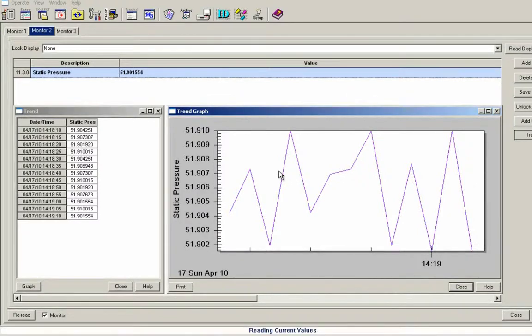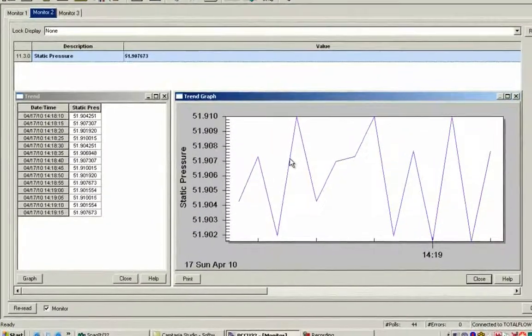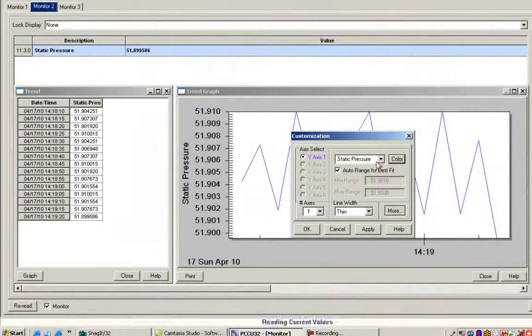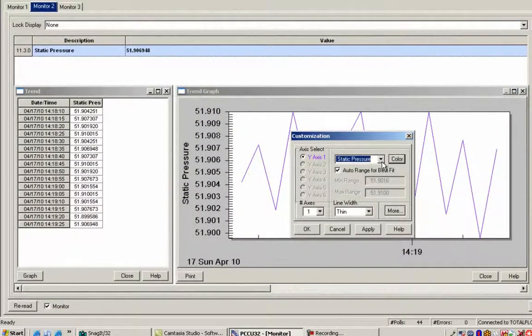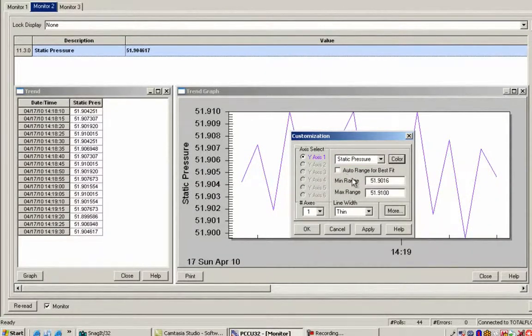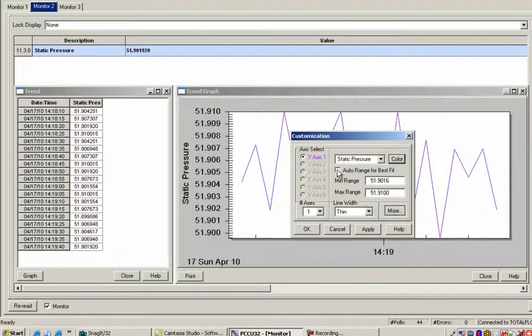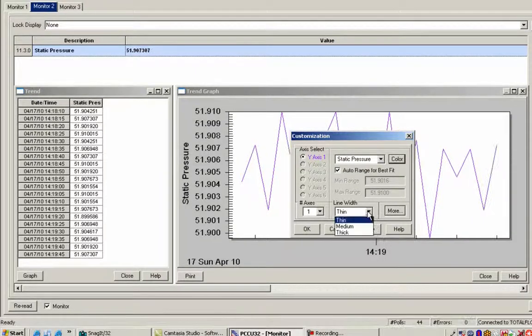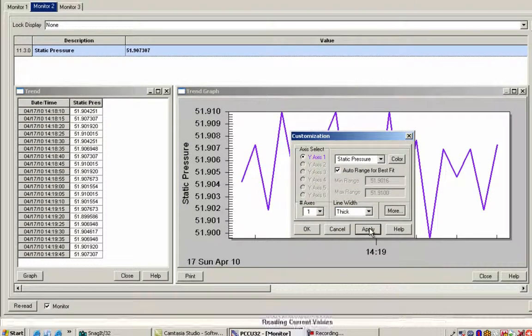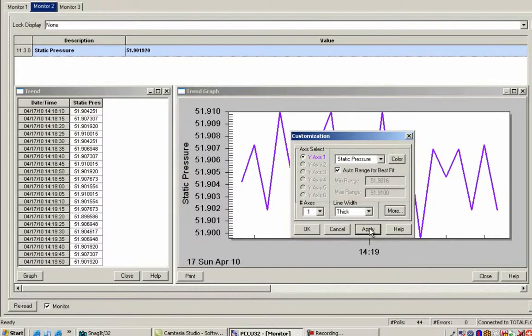Now we can modify the graph. If I double left click in here, axis 1, and notice it's set up for static pressure, and that's my only choice, and it's set up for auto range for best fit. If I wanted to change my range, I just uncheck auto range for best fit and do a minimum and maximum range, type it into the slots, and change that. In this case, auto range for best fit is going to work good for me, so I'm going to leave that. The line width automatically is set up for thin, so I'm going to choose thick just to show you the difference. So I chose thick and apply.